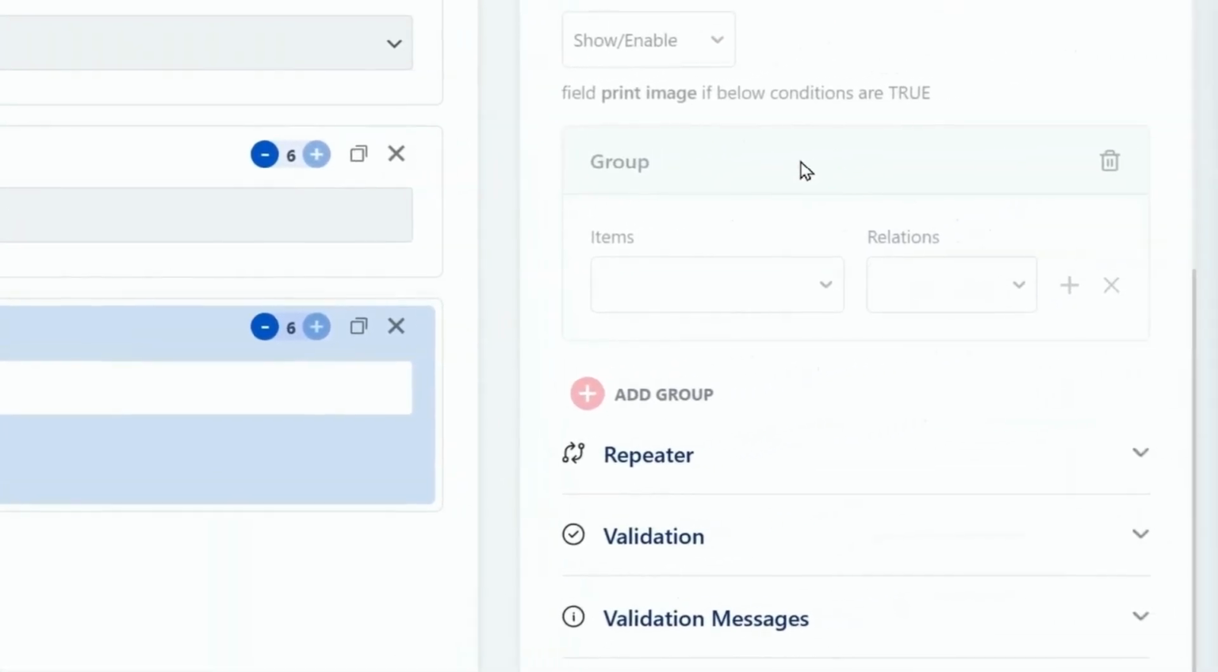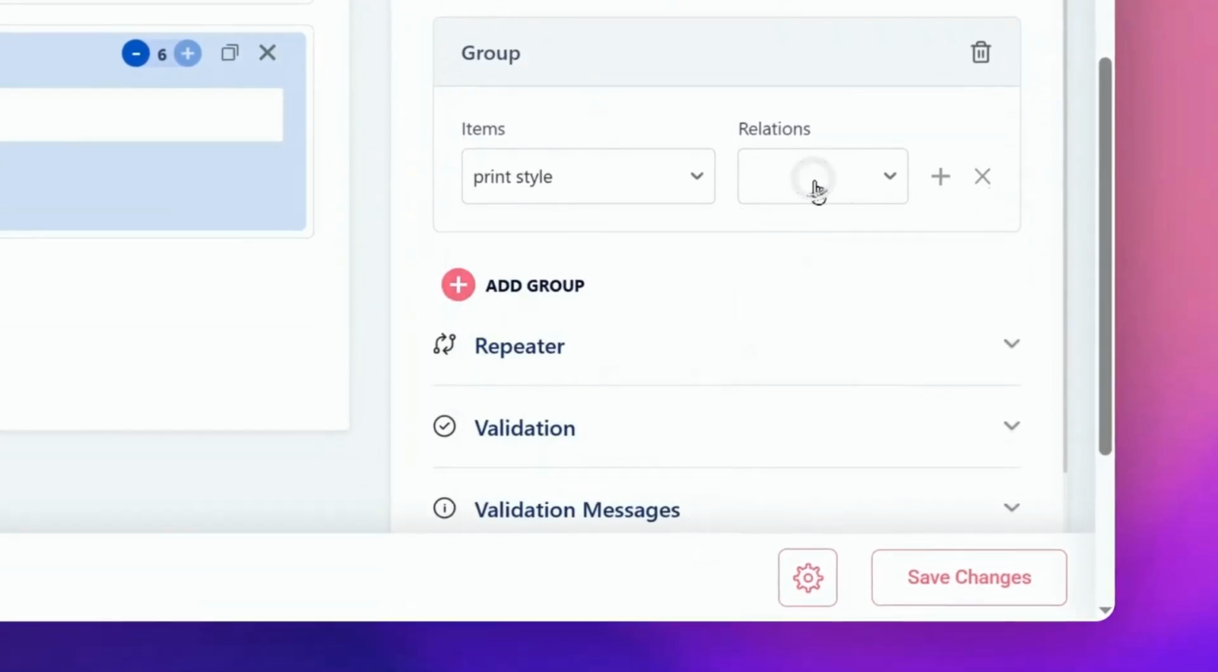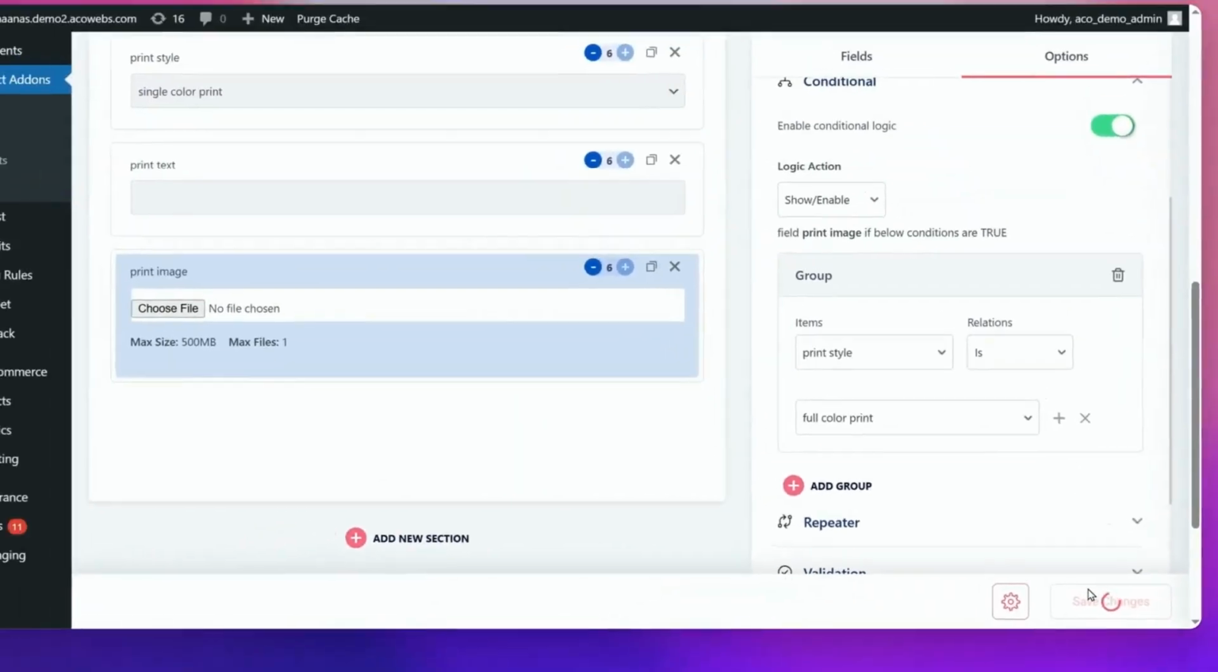Now select the text area field and add the conditional logic option in such a way that the field only displays when the specific option from the print style field is selected on the add-on form.